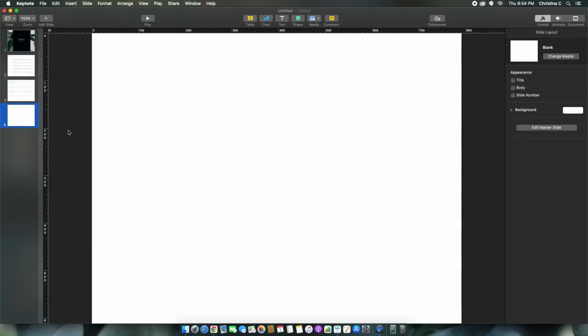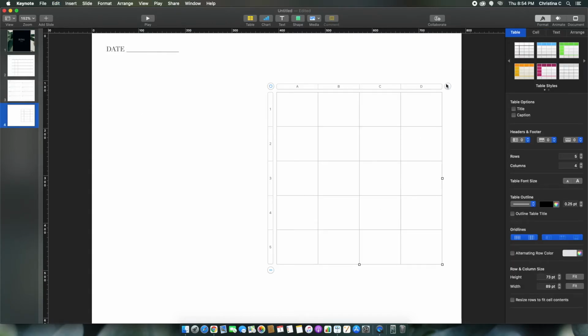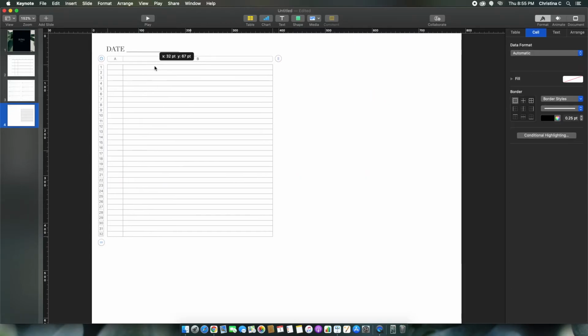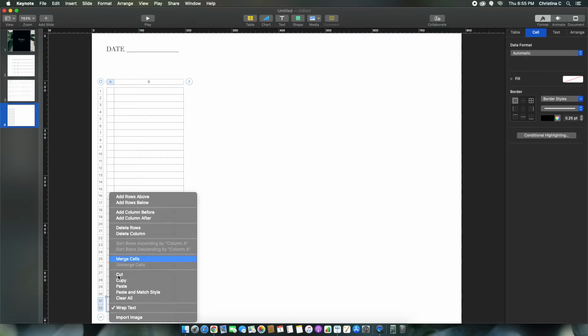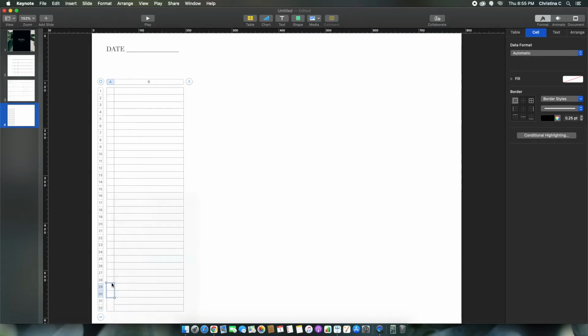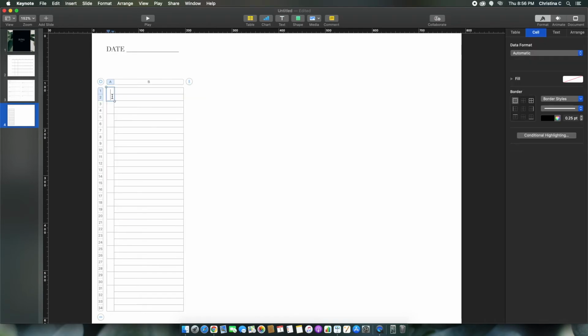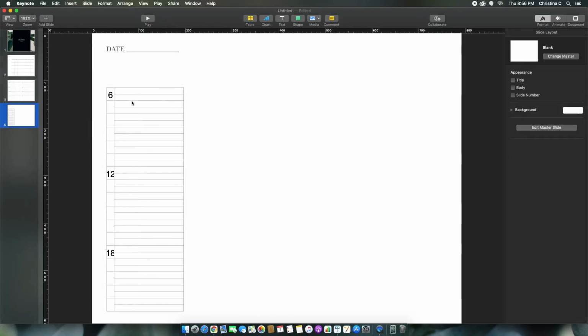Add a slide, give yourself a blank sheet. Instead of week of, you're going to say date. Table, 2 columns, and then I think I did 32 rows. I'm going to merge these cells here. Every 2 is 1 hour, so every one of these is half an hour. This is 6, 7, 8, 9, 10, 11, 12, 13, 14, 15, 16, 17, 18; we're in military time. 18, 20, 21, 22. So the day ends at 10 p.m.